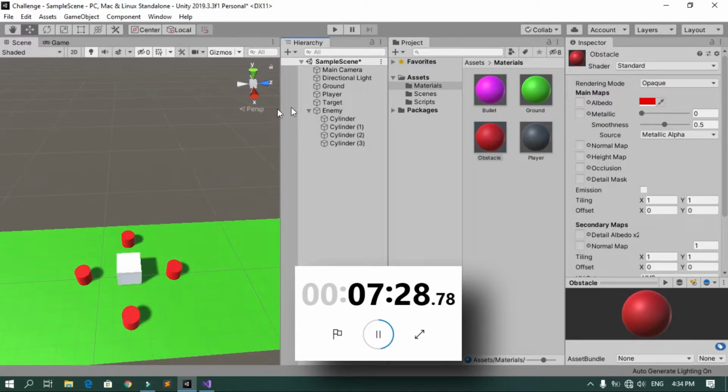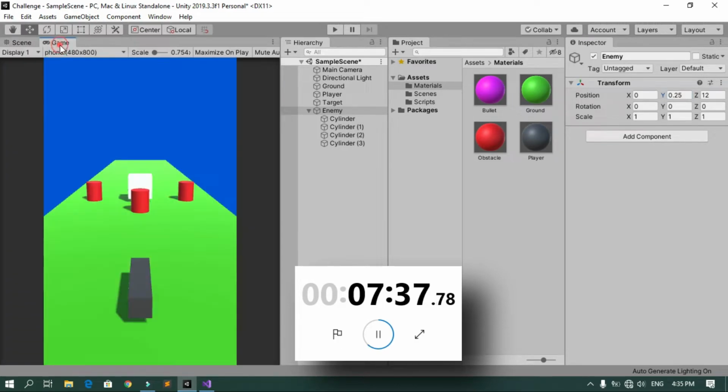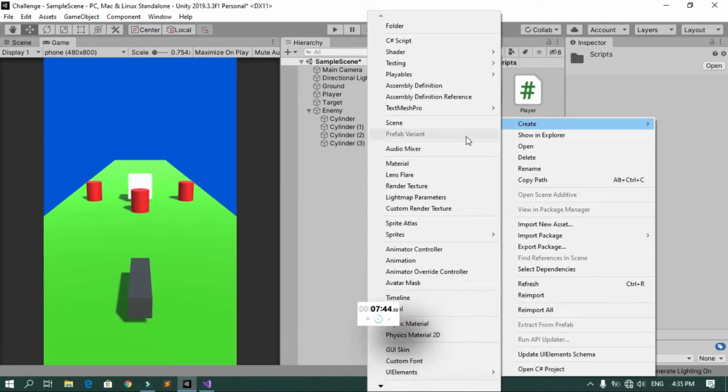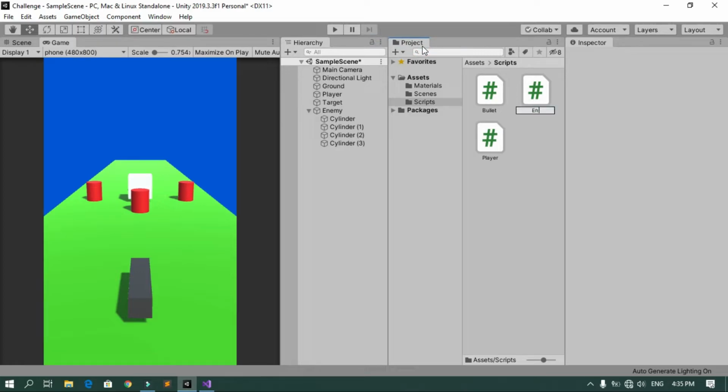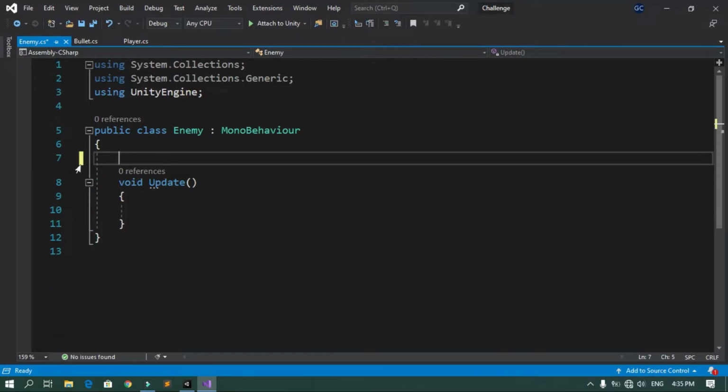Now we are going to create a script to rotate this enemy around the Y axis. So let's go to the scripts folder. Then over here we are going to create a new C# script to rotate the enemy, and let's call this enemy as well. Then let's open it up in Visual Studio. Inside this script, let's start by creating a float variable, which is going to be the rotation speed, public float rotationSpeed.